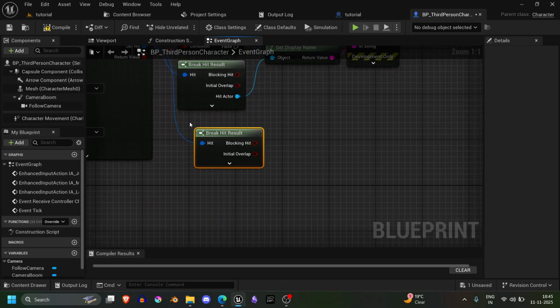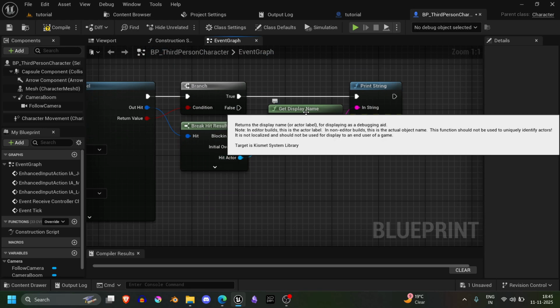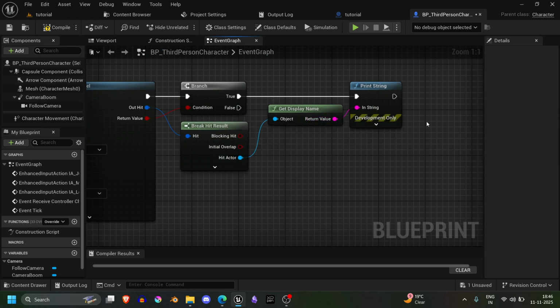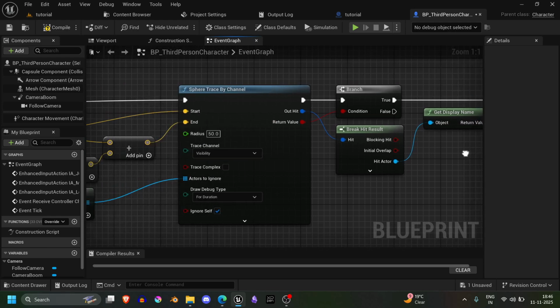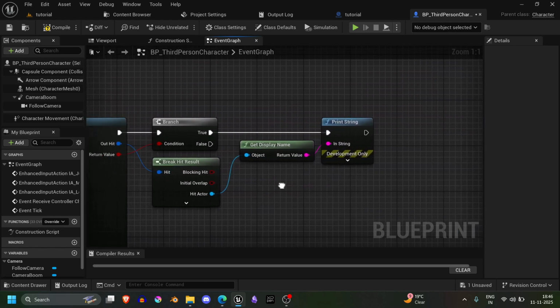The reason for doing that is sometimes it doesn't hit anything, and then it will give you an error that it actually didn't hit anything and it's returning an "accessed none" error. So to avoid that kind of error you need a Branch node. Only when it actually hits something will it check the name of the component, otherwise it will keep returning the error.